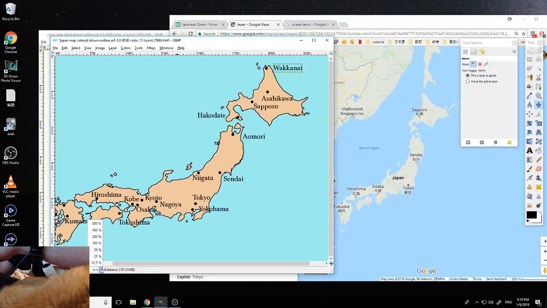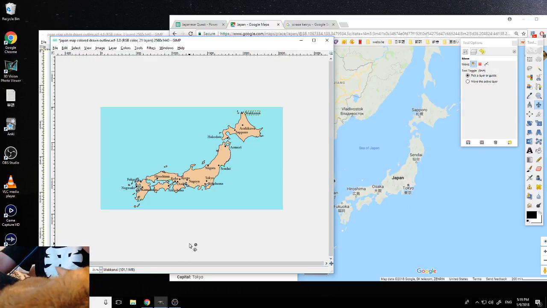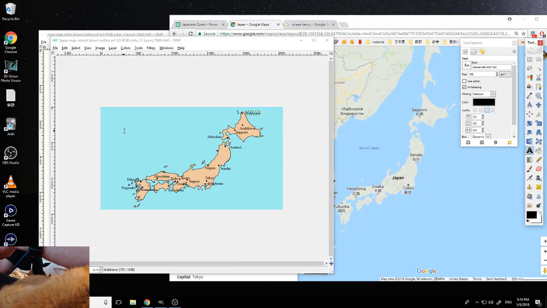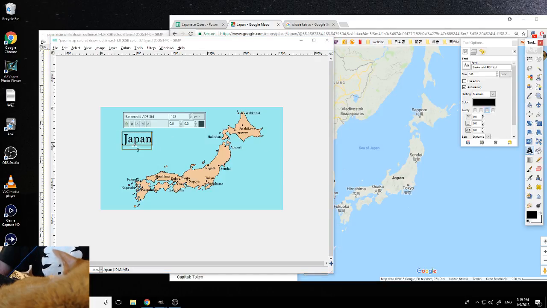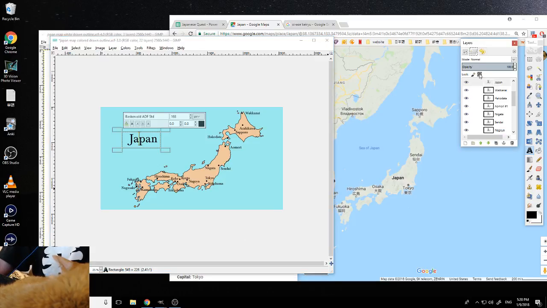Okay, let's zoom out a little bit more. I think that looks decent. Let's put a title. Japan. Okay, make sure that's big enough. All right, let's change the layer so we can see the whole thing.